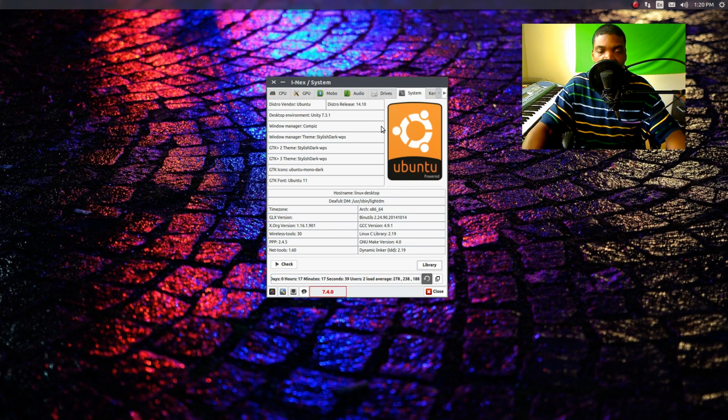You have the system information. This is good if you're troubleshooting or you need somebody to help you. You can quickly look at this at a glance and tell them exactly what you're using. As you can see, my distribution vendor is Ubuntu. I'm using 14.10. My desktop environment is Unity 7.3.1, with the Compiz window manager. The themes in here, you've got the GTK versions of the themes right here. Which icons you're using, fonts that you're using on your desktop, and your Xorg version, which could be pretty useful when you're troubleshooting some graphical problems. Believe me, I've been there. So you've got your Xorg versions and your GCC versions, C library, net-tools, dynamic linkers, blah blah blah.